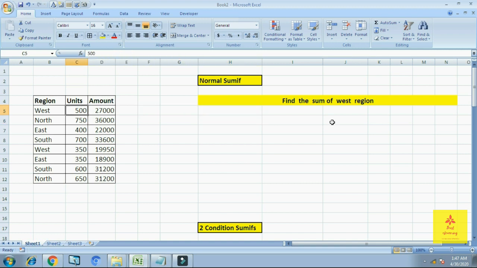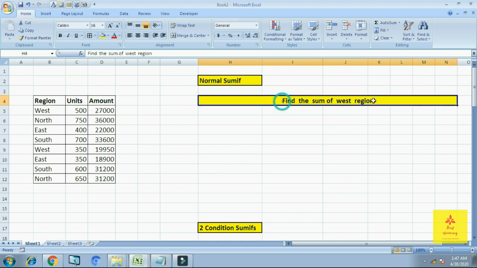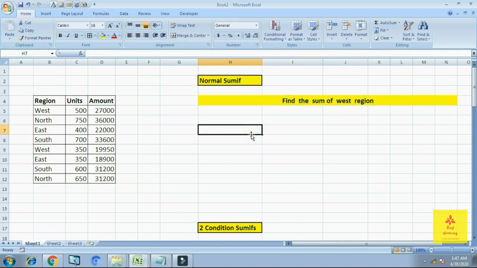Suppose I have this table wherein there is certain region, units and amount. So we have region wise units and their respective amounts. Now here we have to find the sum of west region. We have to find the total sale amount of west region. How can we find it? Let's apply the SUMIF function.